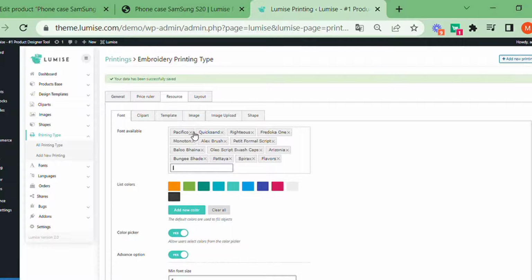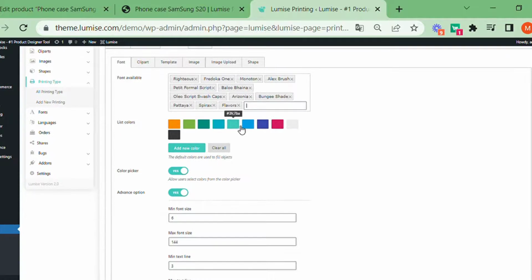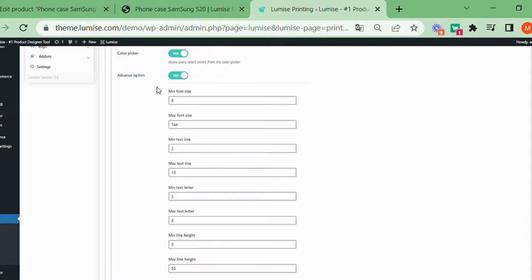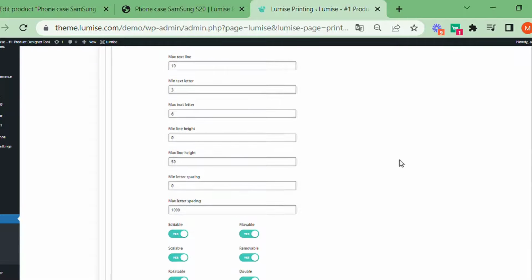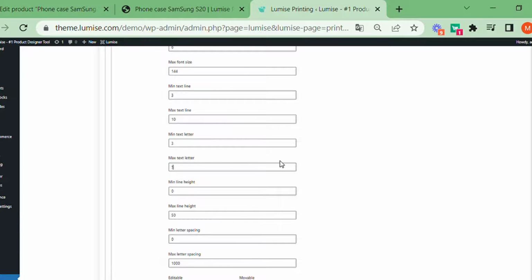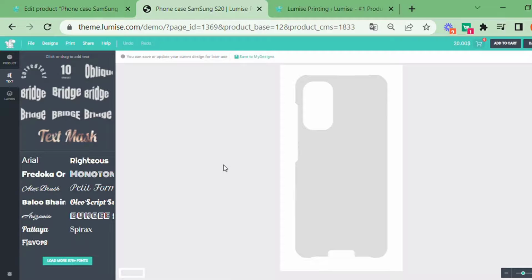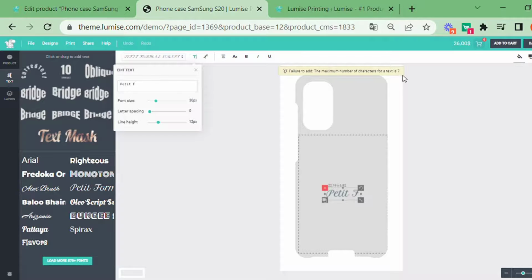Go to the resource section. You will be limited in the fonts, colors, text, or letters that you may use. With the text, for example, if I let a customer add 10 letters but the letter limit is 7, the excess extra letters will not be able to show. As you can see, Quicksand and Pacifico fonts have disappeared, and you cannot add more than 7 letters for a text.